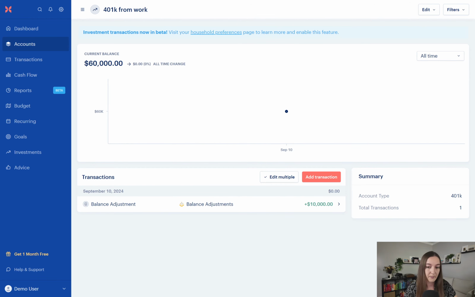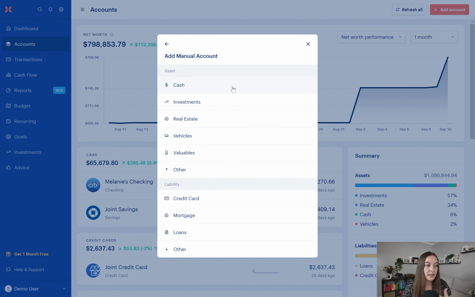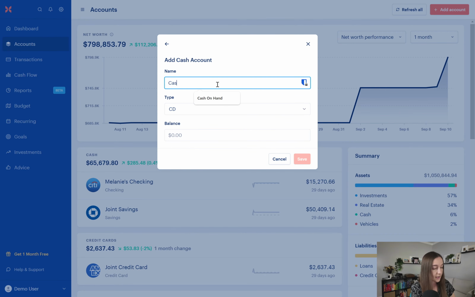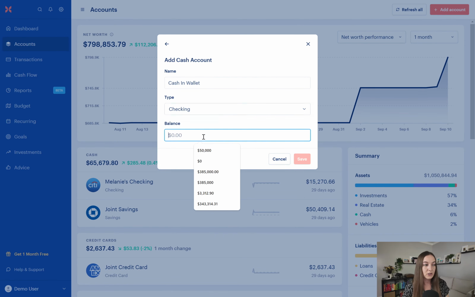But that is totally up to you. Now, another scenario that I see often is a cash wallet. If you are constantly pulling out cash to pay for a lot of different things, you may want a manual account to track where your cash is going. Now, this is not mandatory or recommended necessarily. It's totally up to you how you want to handle that.